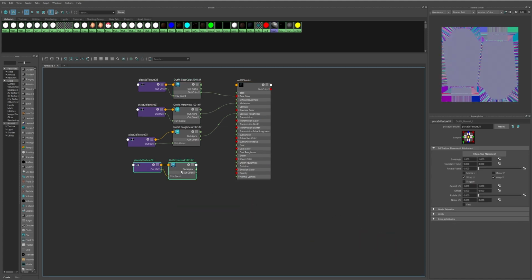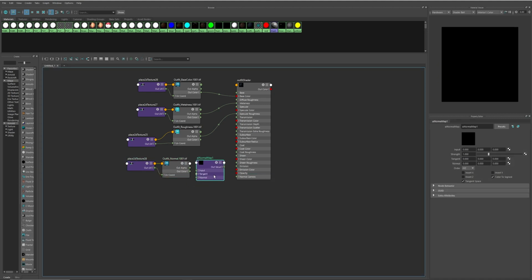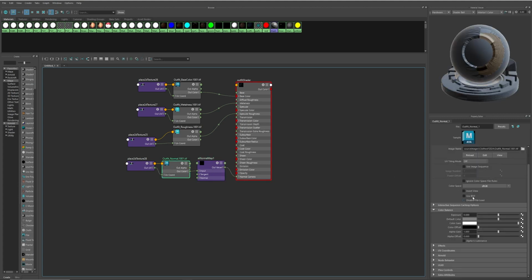And then normal, this one goes down here. I'm going to hit tab and go to AI normal map. Then connect out color to input and out value to normal camera. Then in the normal map itself, same thing: ignore color space file rules, utility raw. You can turn on alpha is luminance or not. I've not seen it make any difference, so either way is probably fine. So that's the outfit shader.